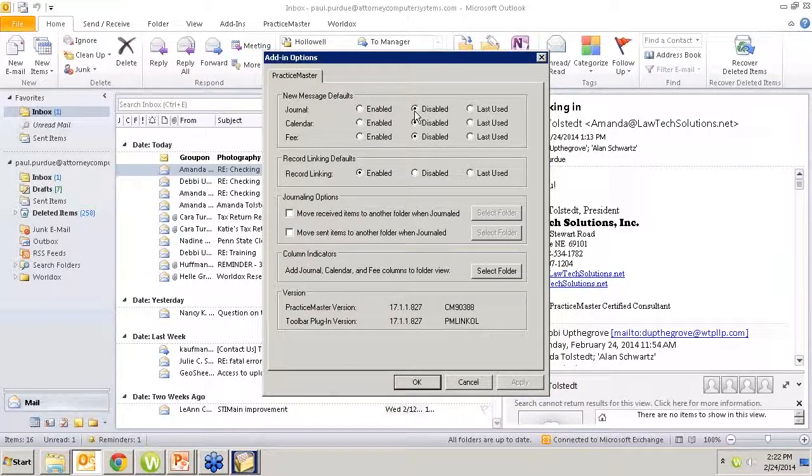And then if I go to send an email and I do want to journal that particular one, I can just go ahead and click on it, and it will journal that email, but then it will revert back to my disabled setting that I set here. Same thing for calendar and fee.